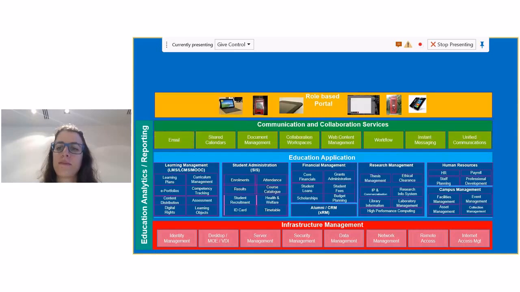Over and above, we have to implement the portal that will take all these services and make them available for the end users based on their role. So again, as I mentioned, whether you are a student, professor, or administration, using what kind of devices, how do we make sure that we make all these services available through the different devices and the different channels?